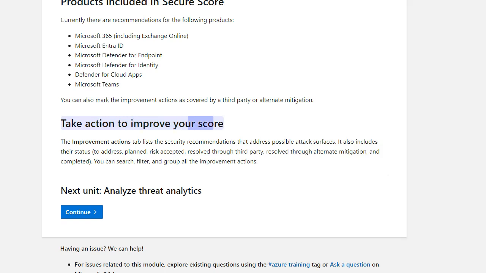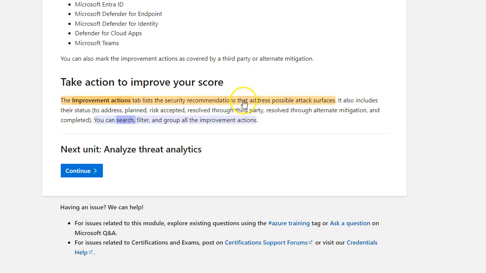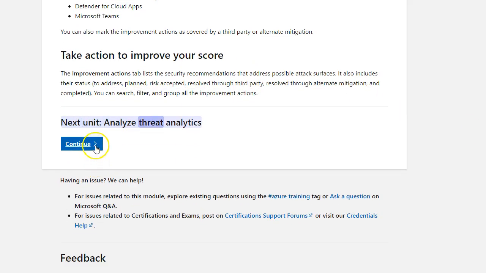Take action to improve your score. The Improvement Actions tab lists the security recommendations that address possible attack surfaces. It also includes their status: to address, planned, risk accepted, resolved through third party, resolved through alternate mitigation, and completed. You can search, filter, and group all the improvement actions.